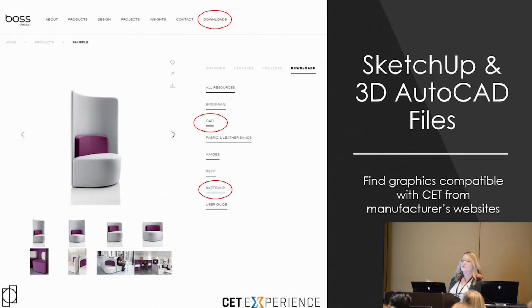I'm looking for graphics like 3D AutoCAD graphics, or I'm looking for SketchUp graphics. Notice I did say 3D AutoCAD, because you can download a 2D AutoCAD file, but it's not going to give you anything for your 3D rendering, right? And that's your ultimate goal. So you want to look for those specific 3D files.